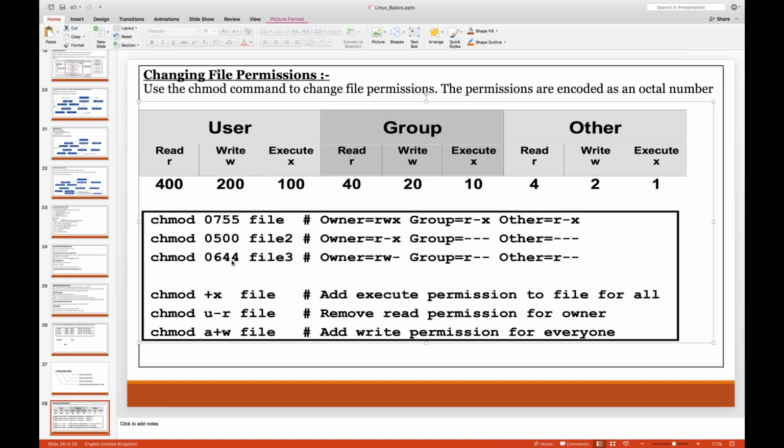Now 6. 6 is 4 plus 2. 4 is read, 2 is write. This goes to user, 4 read goes to group, and 4 goes to other. Perfect.